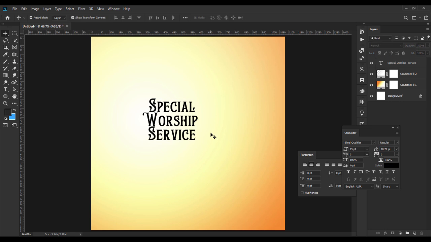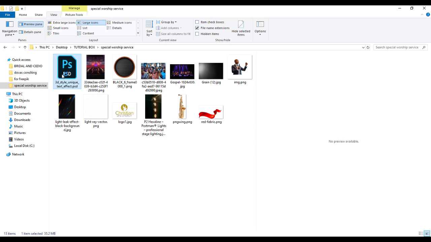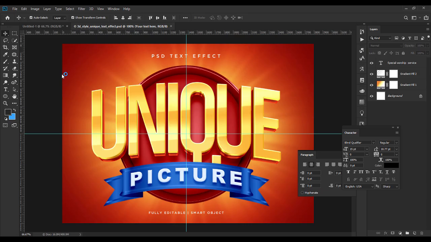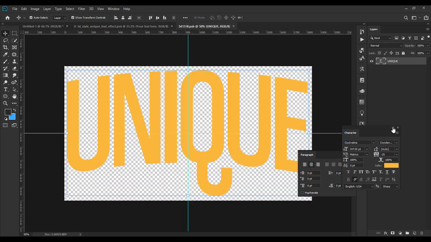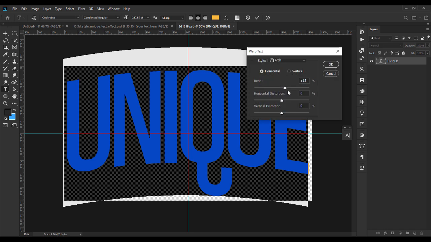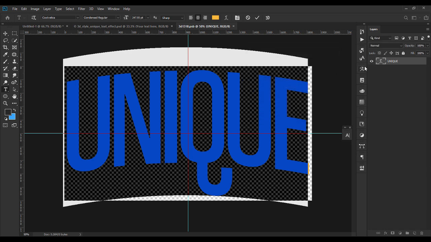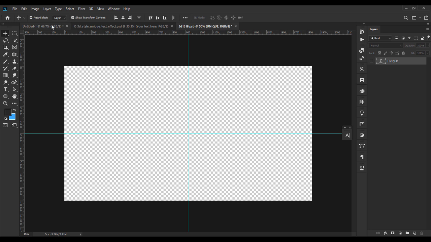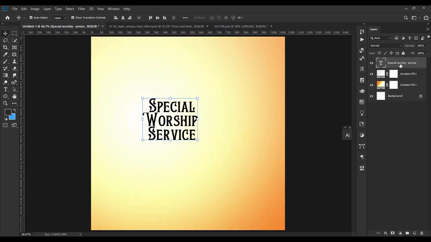So I'll use a text effect for this. It's called 3D Style Unique. I'm going to be replacing that text with this. Just double click this. So we are going to replace this with this. Let's check this. It's arc +12. So instead of typing this, I'll just bring it here.